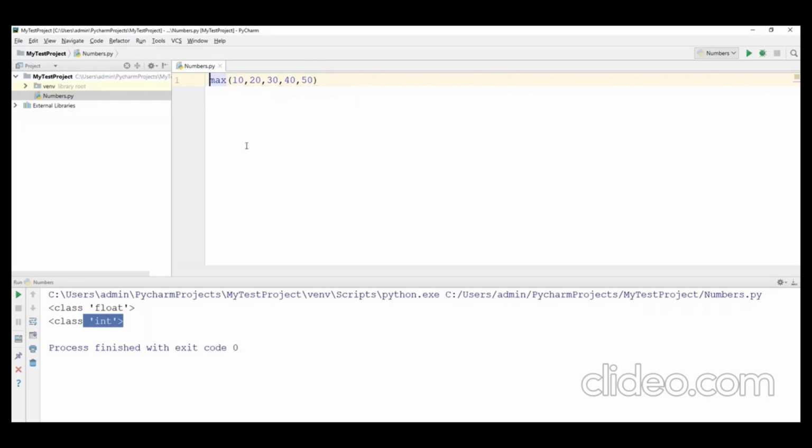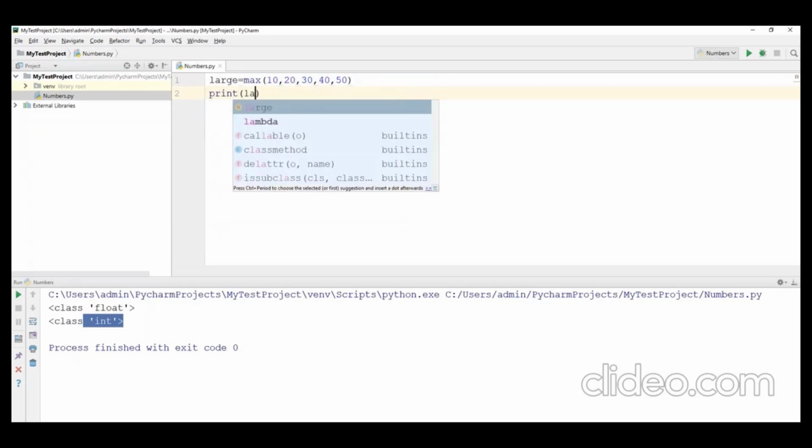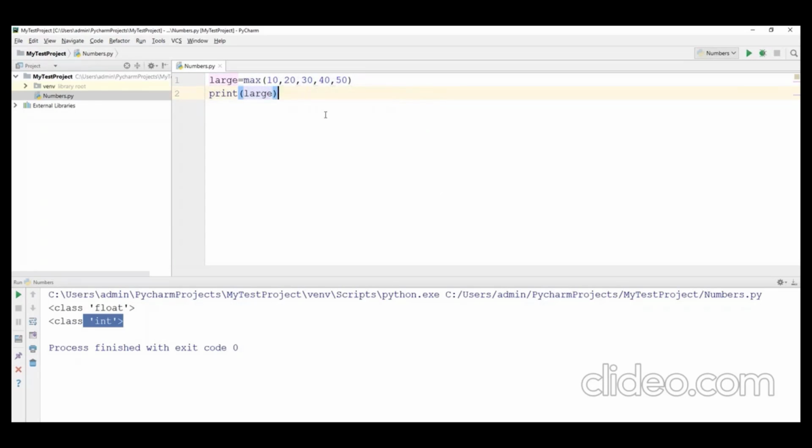Now if you want to print that, we can take one more variable here, or else we can directly print that value. So let's say this is a large number. Max of 10, 20, 30, 40, 50. This max function will return the maximum of these numbers. I store that number in a variable called large. Now I will print that variable. So print of large. Now when I run this code, it will give you 50 as the largest number.